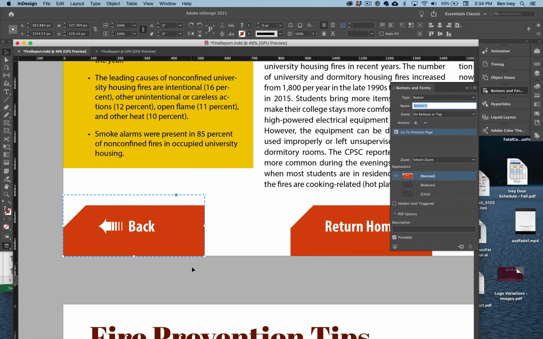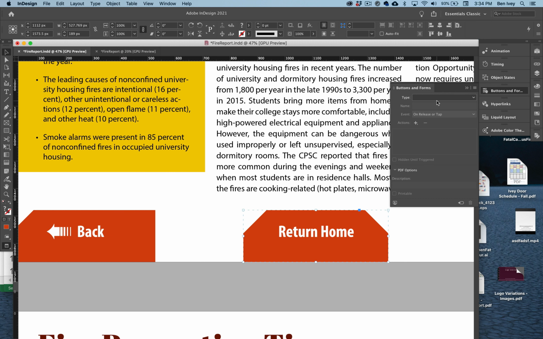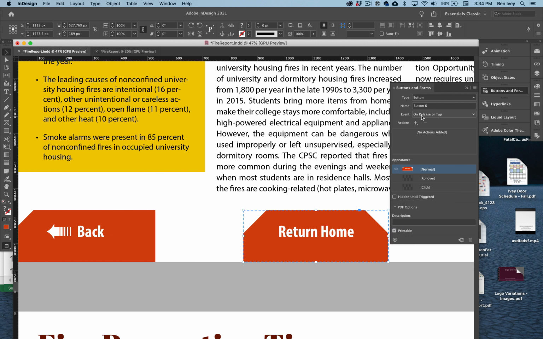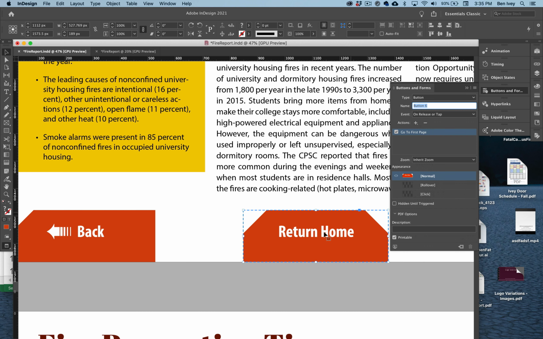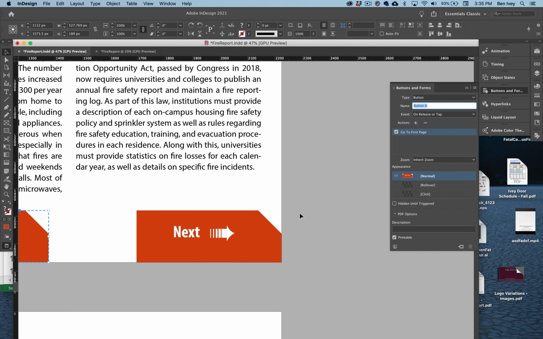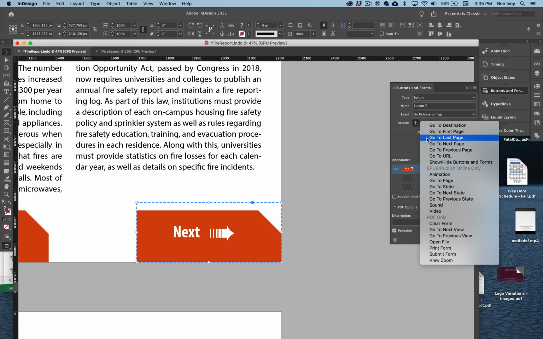With that done, we can do a return home button. So let's select both of these. We'll group them together. This will be a button that'll go to page 1 or go to the first page. And this next button will group all of these together and make a button that goes to the next page.